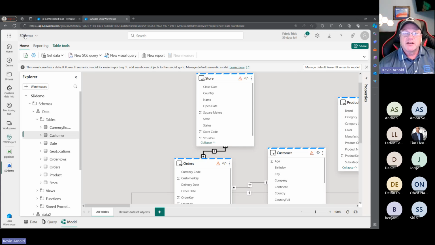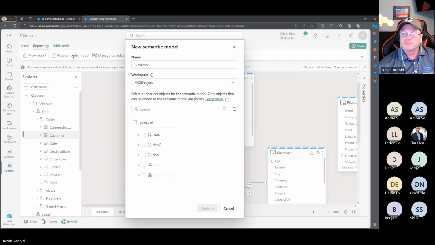So what I tend to do is say I want to do a new semantic model. And I'm going to just call it 1. And what I can do is say I only want the objects that are in DBO. In fact, I only want the views that are in DBO, because that's how this database was set up, and that's all the metadata that I brought over. So I'm going to say confirm.